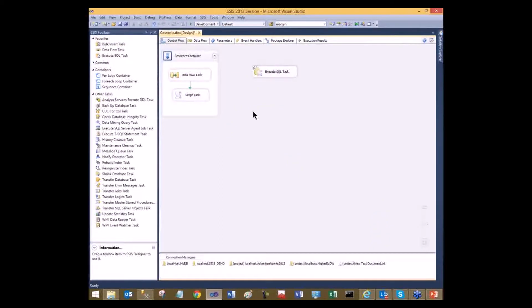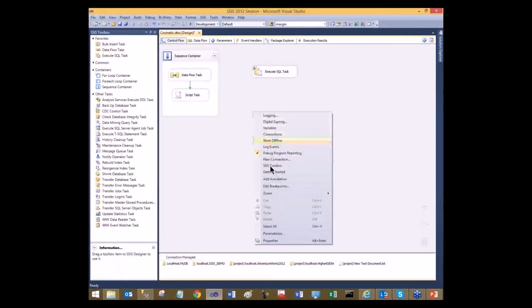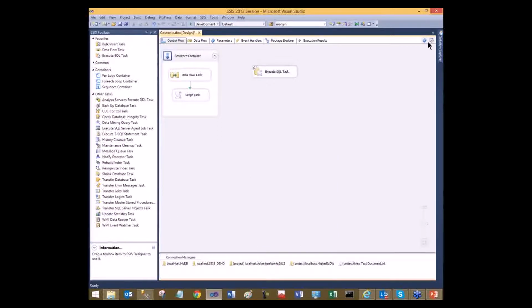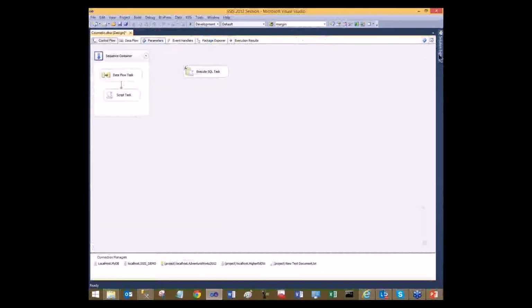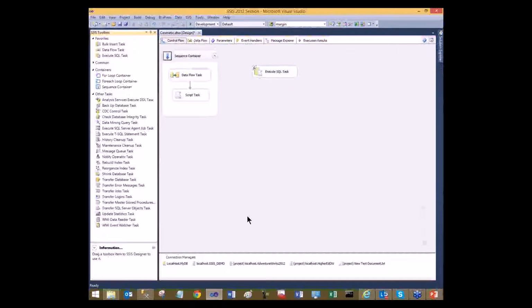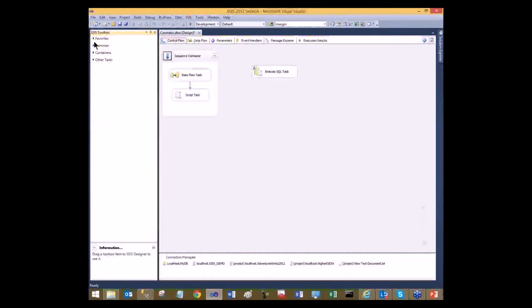I can right-click and find it in this context menu. There's also this little icon over here that I can use to toggle it off and on. So I guess I can't toggle it off, but I can turn it on by clicking there. The difference between this and the old general purpose toolbox is they have these different sections.